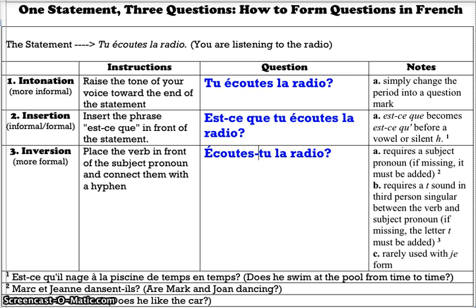The other thing you need to be aware of is that with inversion, the French rarely use it with the je form. There are certain expressions and certain verbs that they will use je with in inversion, but normally they will stay away from using inversion with the je form. Okay? Well, there you have it. 3 different ways to form a question in French. Intonation, insertion, inversion. All right?